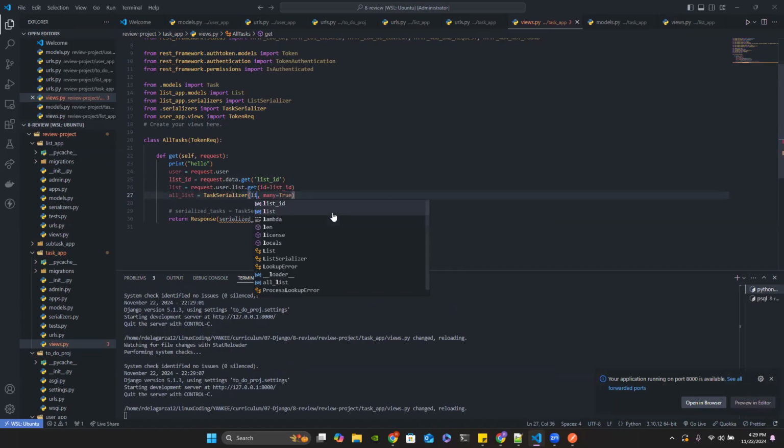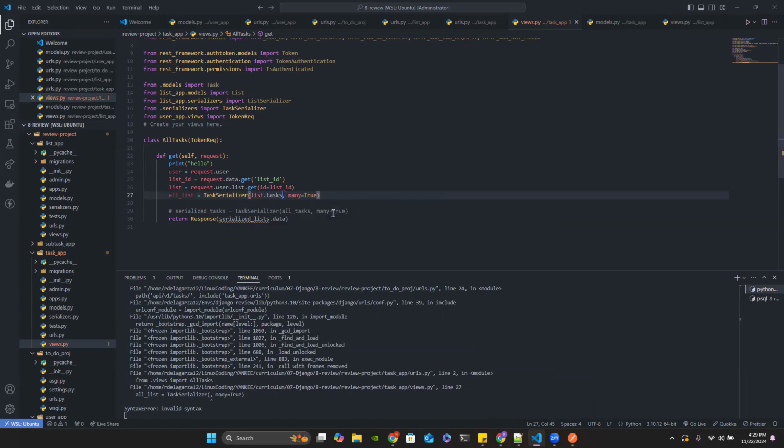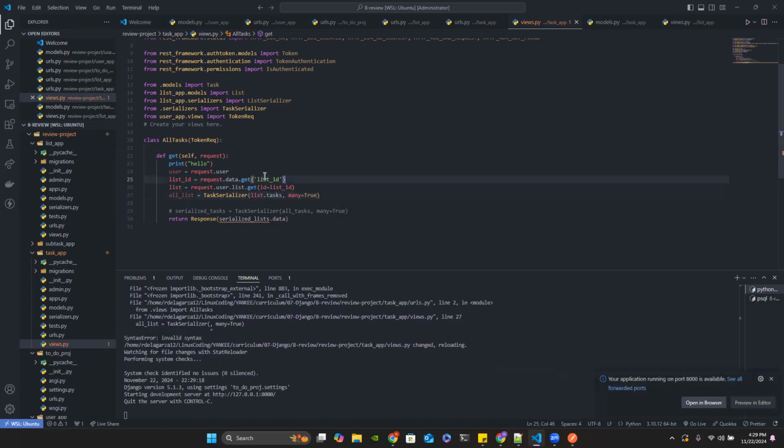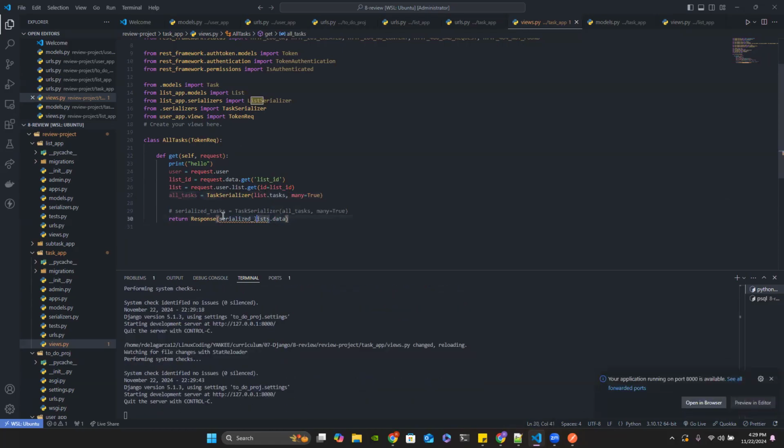Right? And now we can say list.tasks. There we go. So we grab the list ID from the body. We grab our list object from the user by using get ID is equal to list ID. And now that we have that list object, we grab all its tasks, which are in a query set. We pass it to our task serializer. And now we should have all our tasks. So we can say all tasks.data. Let's try that out.